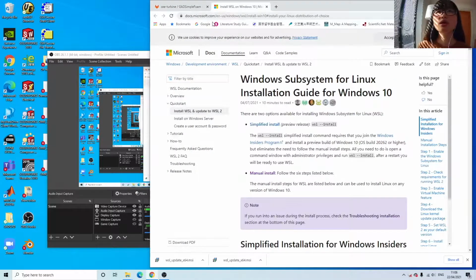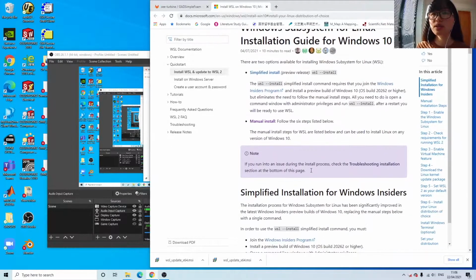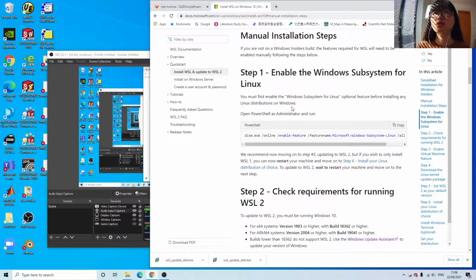Okay, so these instructions are given by Microsoft, and they've provided two routes to set up the Windows Subsystem for Linux, WSL. So the first route is simply file install, and the second route is menu install. So here we will follow the menu install instructions. So let's click on it and go to the relevant steps.